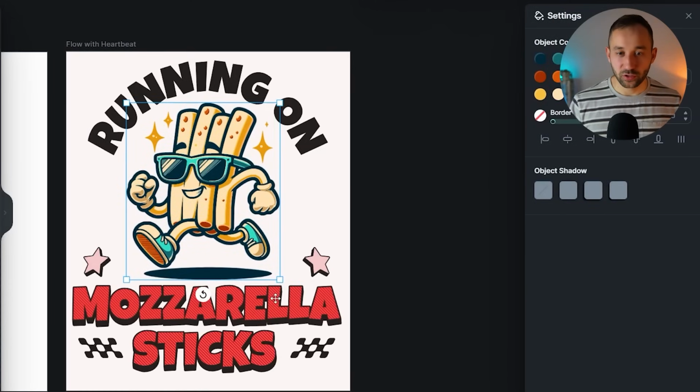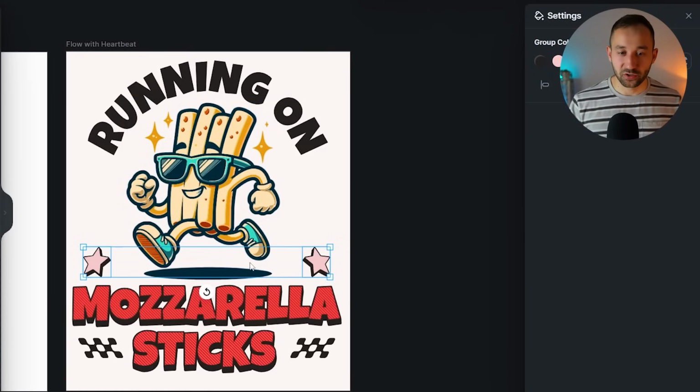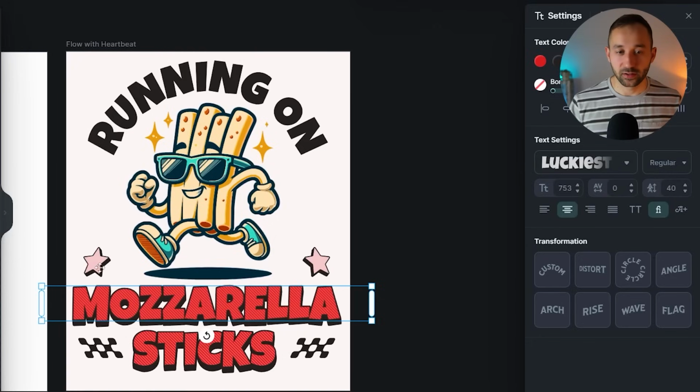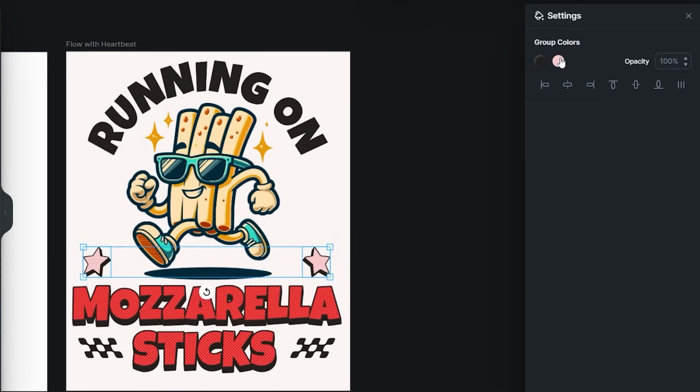The first thing I want to do is match the colors a bit better, because at the moment we've got a bit of a random mixture of this pink, we've got red, we've got yellow in this mozzarella stick graphic, we've got some blue tones. So let's adjust the text and the stars to match our graphic. The stars is quite easy. We can just click into the pink up here.